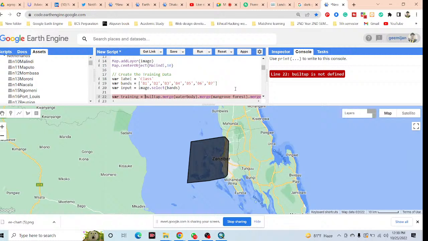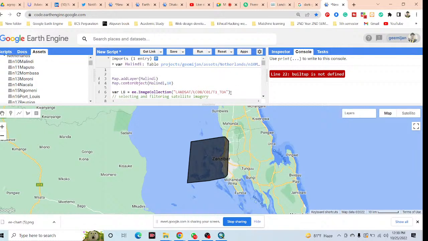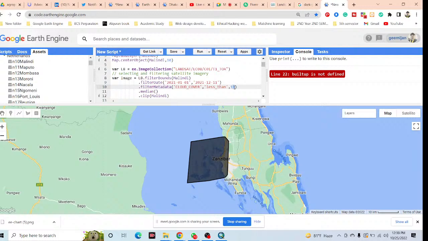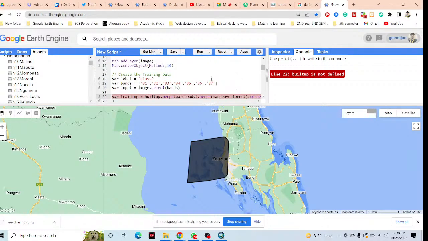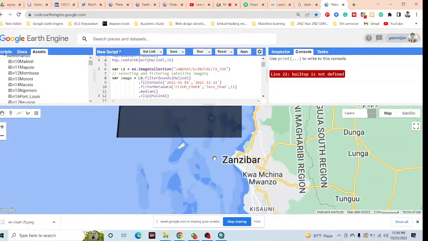So we find the lowest cloud pixel percentage. Okay, 11 is not available. So I simply use 12. So this is the lowest cloud cover percentage pixel value for the year 2021 for this region. Now I can get this satellite image.